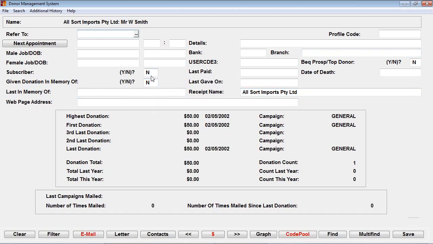From there, things like whether the person's a subscriber, the date they last paid subscription, if they've given an in-memory donation to somebody, the date they gave in memory and who it was will be stored by the system. The receipt name can be stored differently because sometimes it might be slightly different from the donor's name, or it might be a Mr. and Mrs. record where we're receipting to just one of the couple rather than both of them. In the case of an individual or company where I've got the web page address, I can put the address in here, and that will then give me a link over to the side, which I can go straight from the donor's record and into the browser.